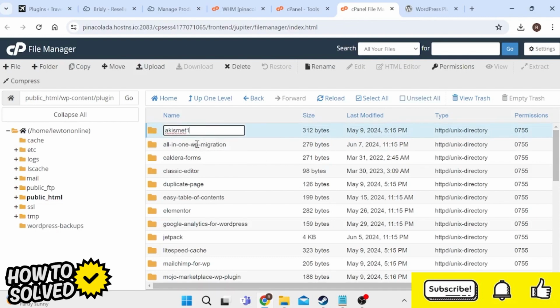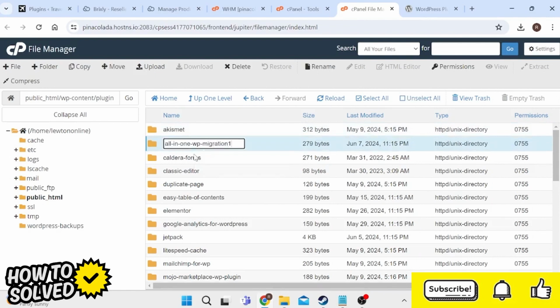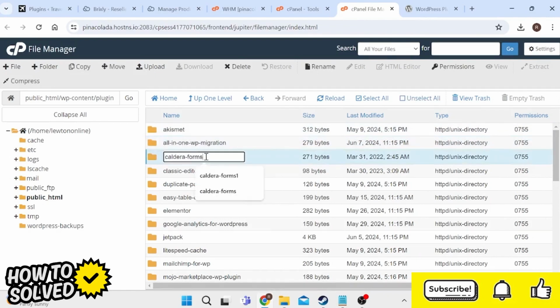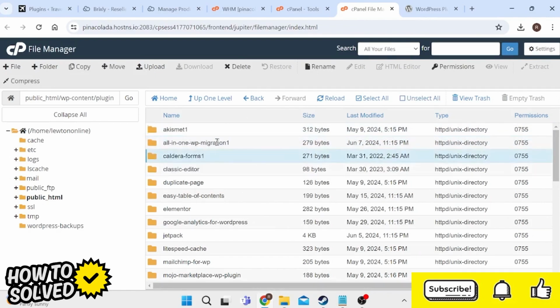So I'm going to put 1 at the end here. And we need to do this with all of our plugins. Just go through the list until they all have a 1 at the end. So once you've renamed all of your plugins so all of these have a digit 1 at the end, that will have disabled all of your plugins.